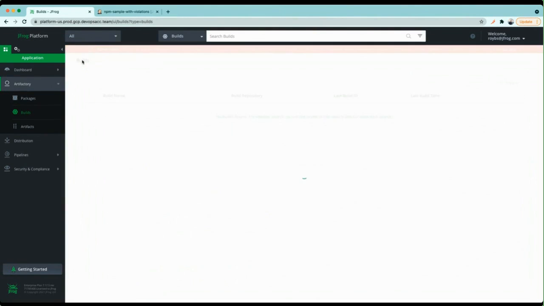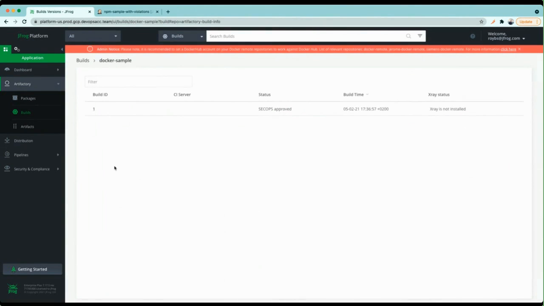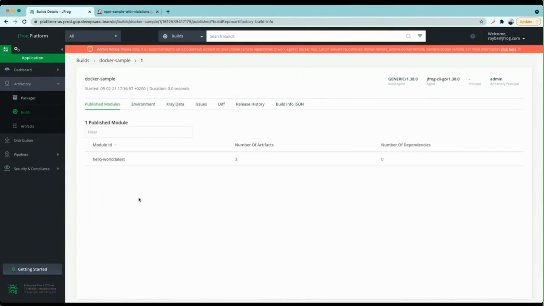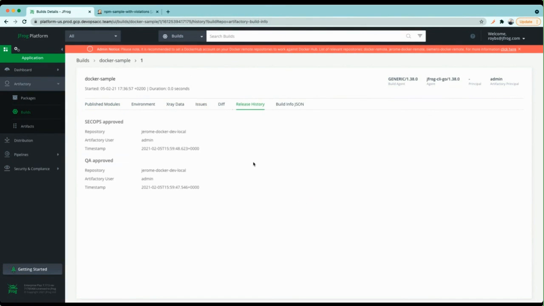Let's see another example of another build. For example, Docker sample. And I want to show you 2 more things as part of this. So if we navigate to the release history, this is where we can see the promotions that happened on this build, on this specific execution. So you can see that 2 promotions here happened. First, it was approved by the security team, and then it was approved by the QA team. Sorry, the other way around. The QA team and then the security team. And this is metadata on top of the binary.